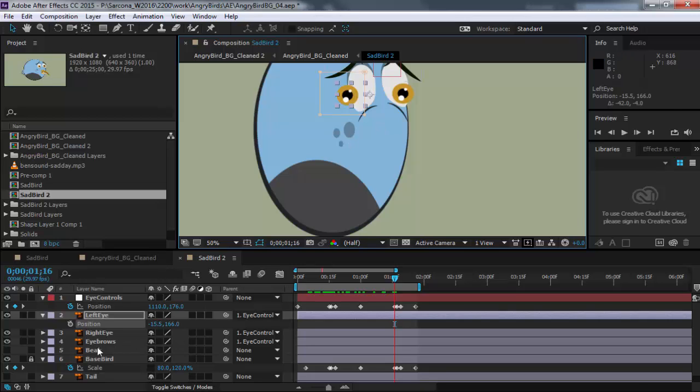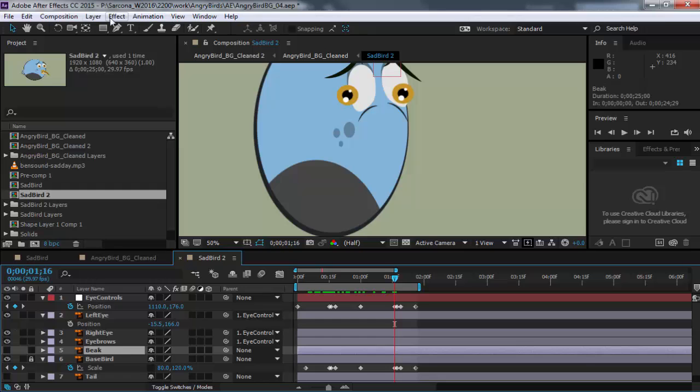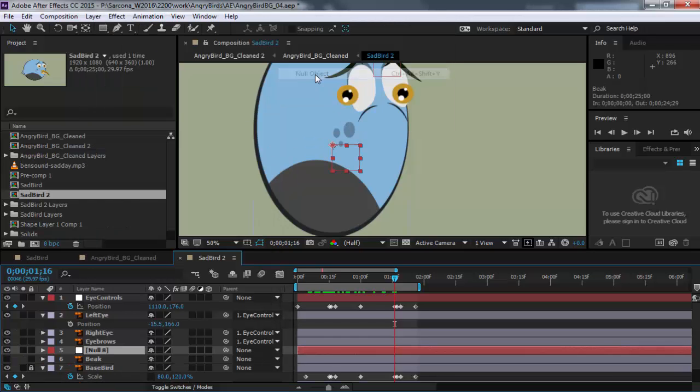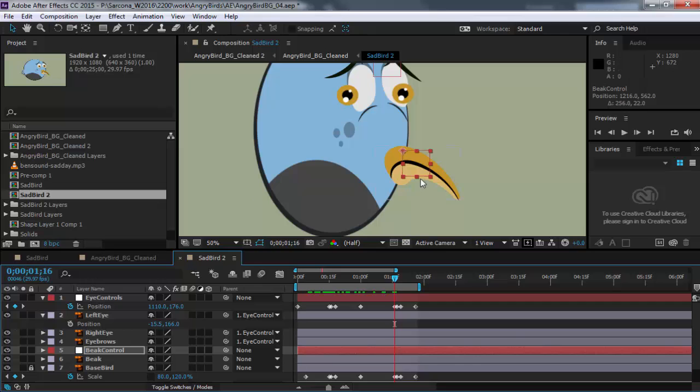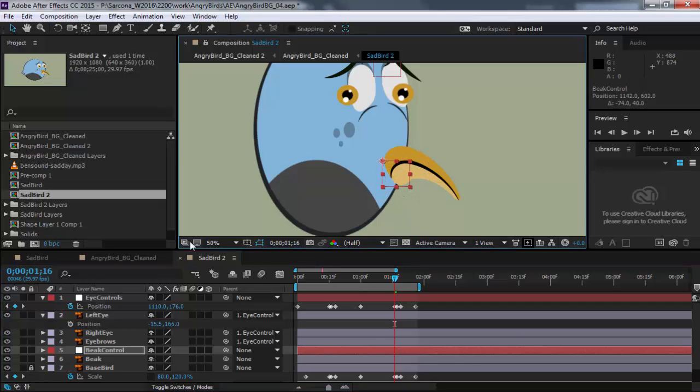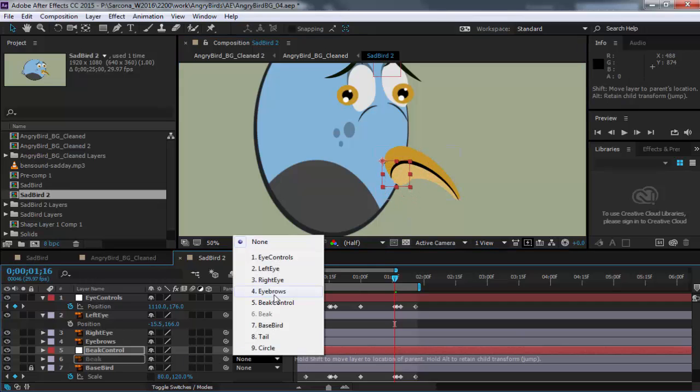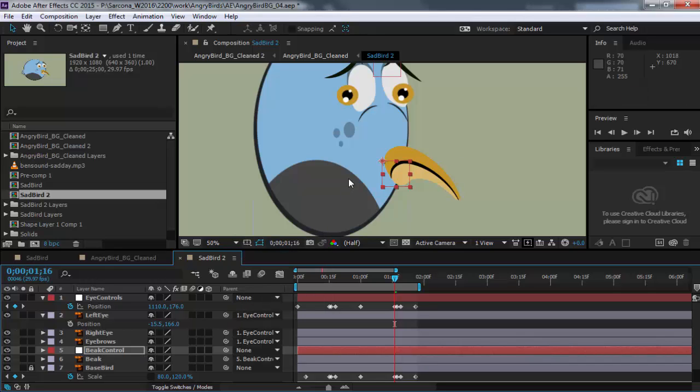I also have the beak. I like to use nulls to create a lot of these just so I have a second level of animation to it. So this will be beak control. I position it about where the beak is so it makes sense of where I'm at. Let's say right there. And then I just parent the beak to this one. And again, it's the same thing: animate the beak to move with the face.